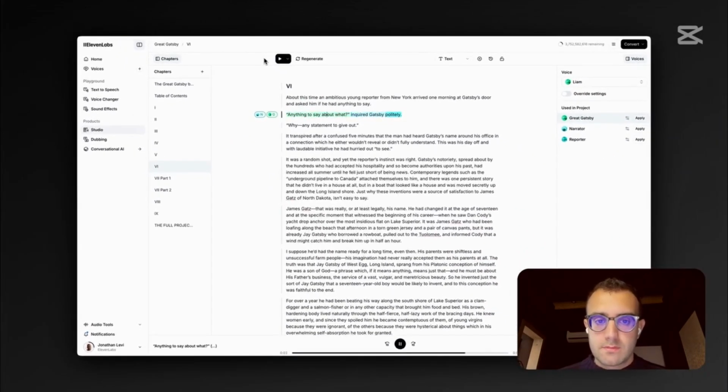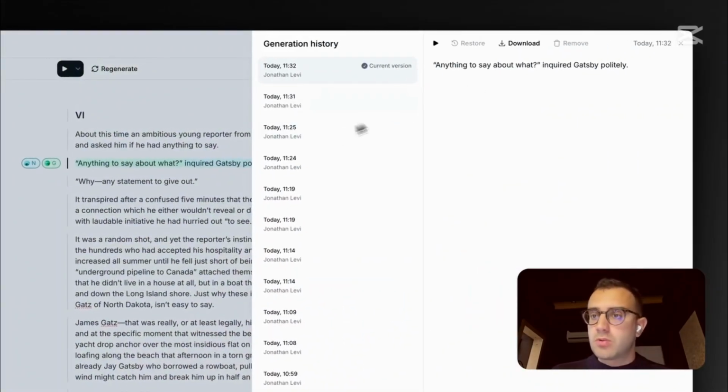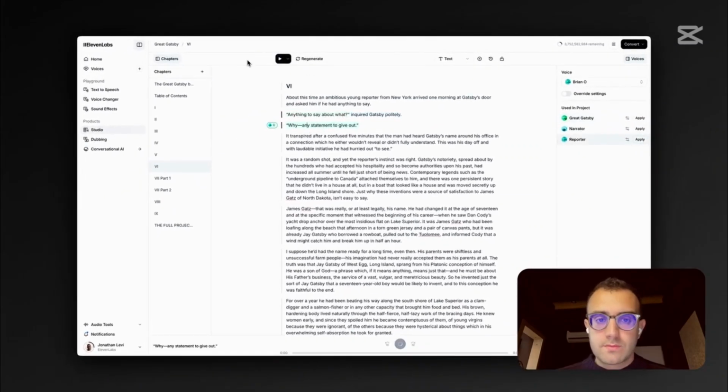Inquired Gatsby politely. Yeah, that's much better. In case I prefer previous versions, I can always go to the generation history, and then play, download, or restore a previous version. But let's move on, go to the next line.